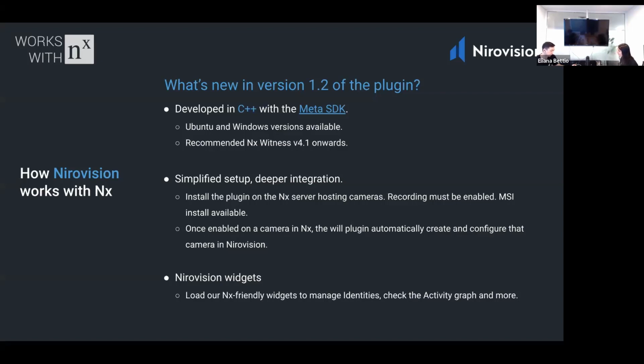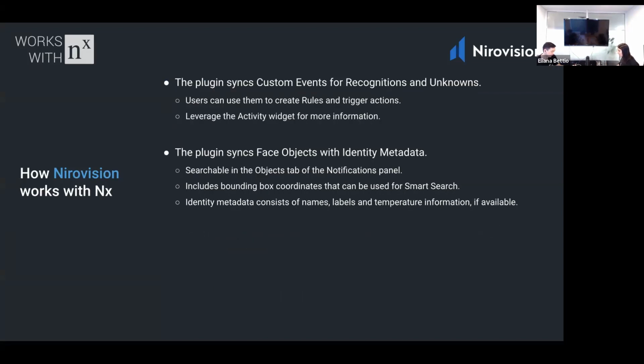But to jump back to the features, the last bit we were going to show you is the widgets that we've been talking about for a while. The widgets allow you to manage identities and check the activity graph within the NX interface. So what data do you get when you install Nirovision into NX? You get custom events for recognitions and for unknowns. Those are people we tried to match against your database and couldn't, but we think they may be of interest to you. So you can use these rules to trigger any type of action.